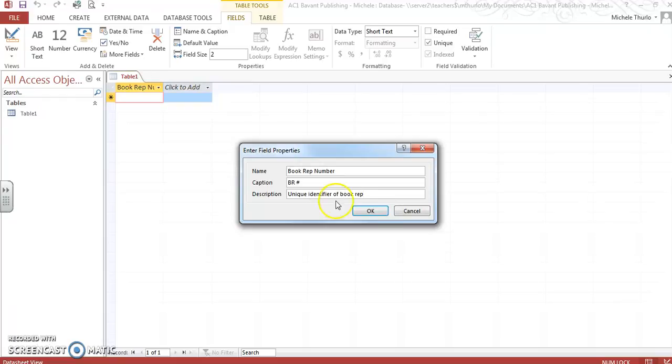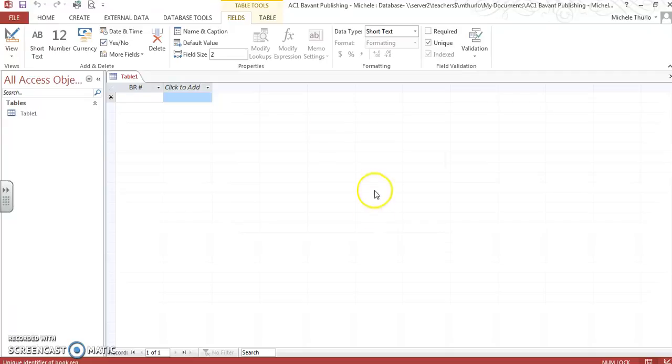So the unique identifier of the book rep, and press OK. If you need to pause the video at any time so that you can keep up, please do so. So now we have one field set in our table. We're now going to define the remaining fields in the table.